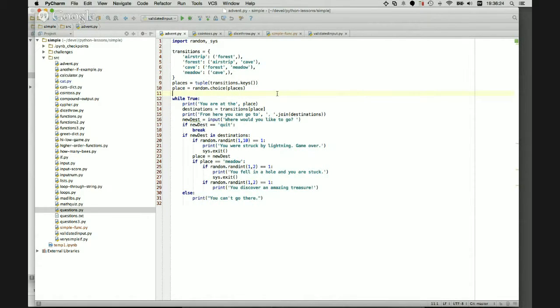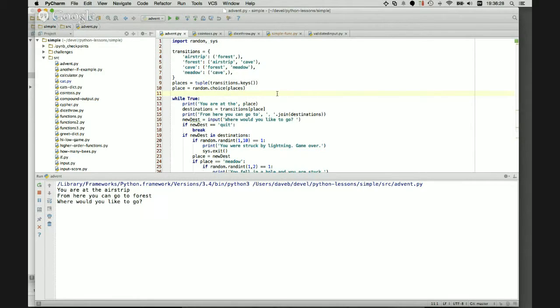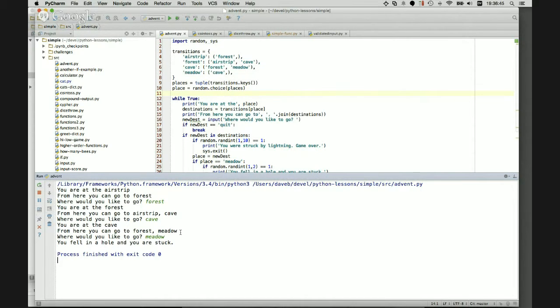And let me run this. And here's what it looks like. You're at the airstrip. You can go to the forest. So I type in forest. Now I'm at the forest. And I can go back to the airstrip or to the cave. And there's a meadow. And in the meadow, I fell in a hole and got stuck.